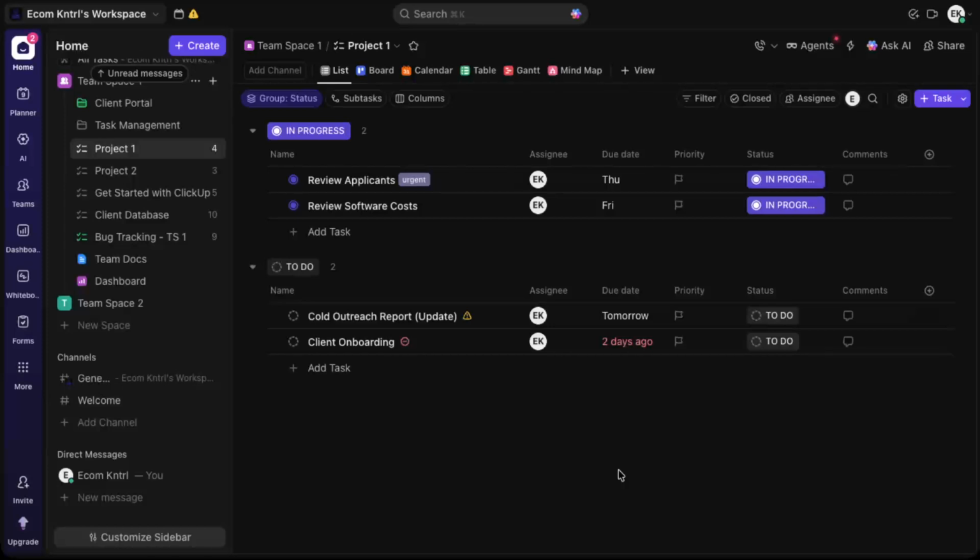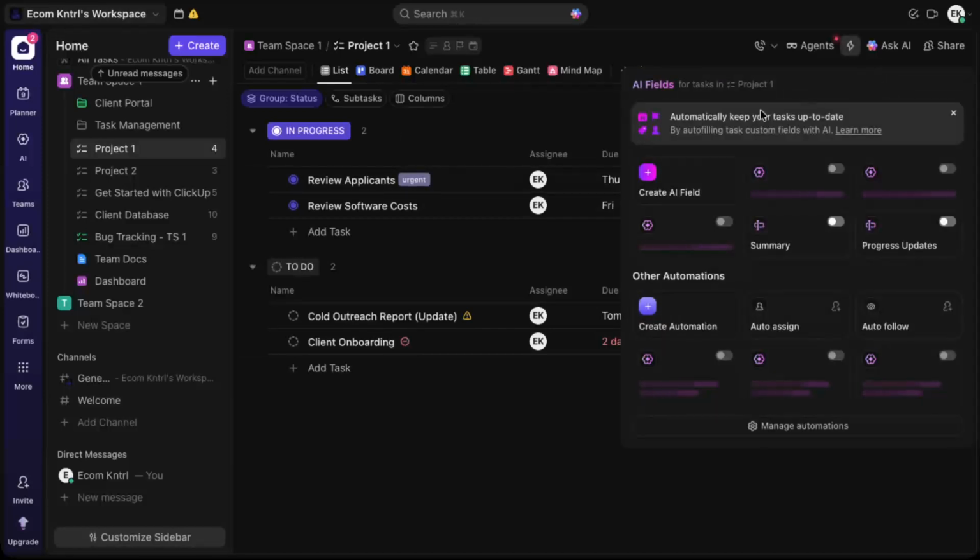Automations are tied to specific locations in ClickUp, so make sure you're in the correct list view where those tasks or subtasks will actually be created and managed. At the top of your list, look for the Automate button and click it. This opens the automation panel where you can see any existing automations and create new ones.